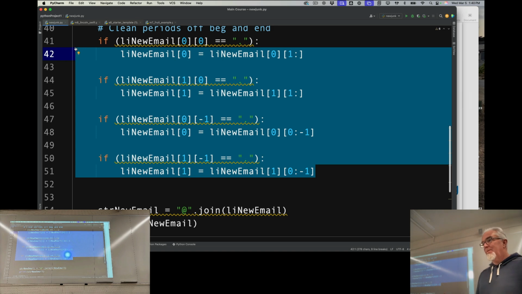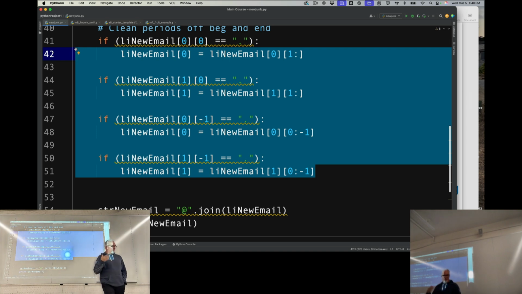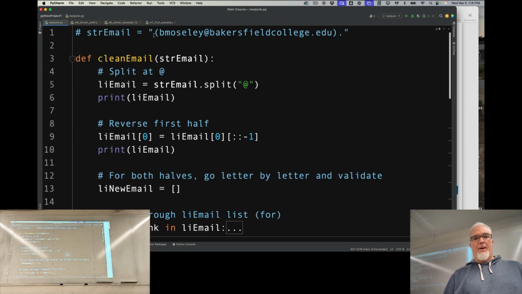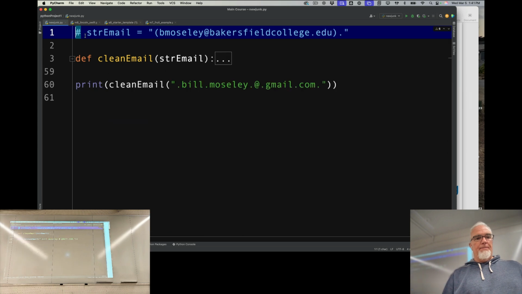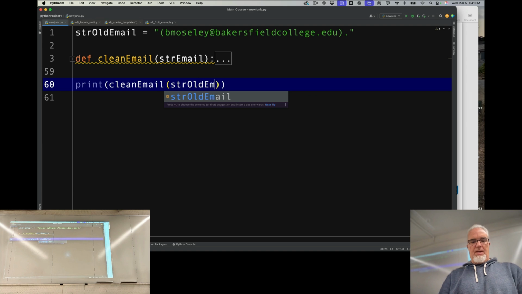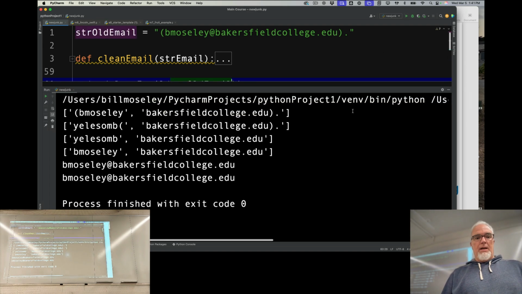Make sense? So basically you test it. If it doesn't work, then add a step. Test it through everything. Yeah, because a lot of times if you're not careful, you'll do something here that breaks something else. That is something to be aware of and be careful of. But this should work now if I wanted to use it with this. Okay, so if I take that and I say str old email, so that still works with my earlier case. So that's good.